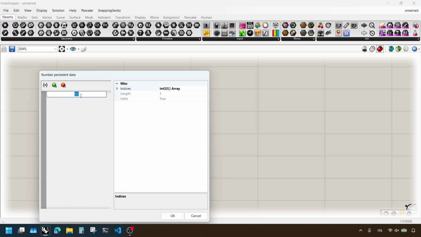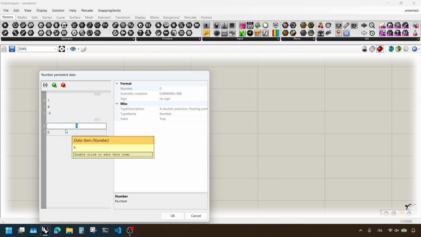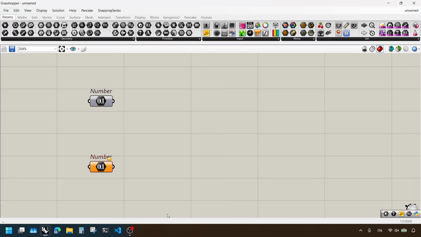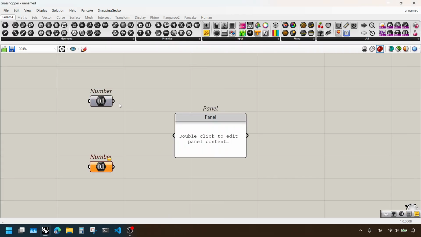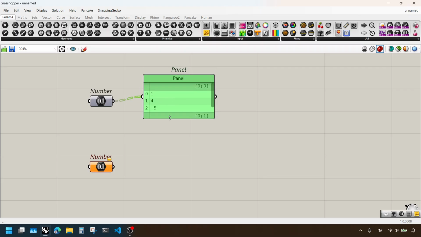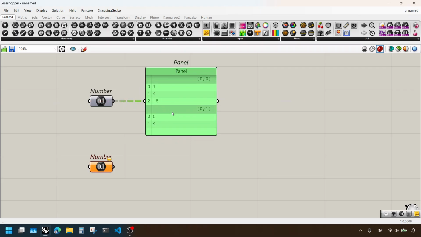Let's define a tree with one branch which contains three numbers. Let's say the numbers are 1, 4, and whatever, minus 5. And then let's add another branch, and again maybe 2 elements. So let's say 0 and 4. Okay, so we defined a single tree here. Let's see it in a panel.